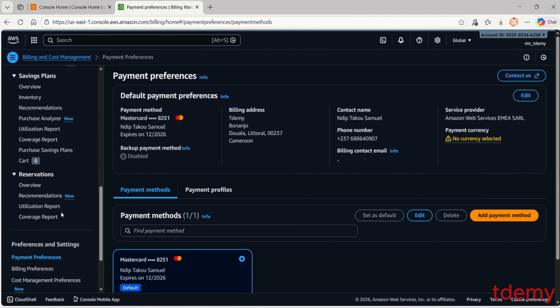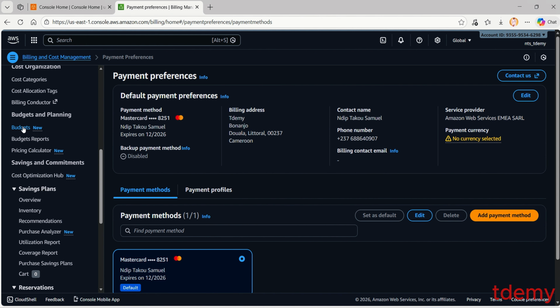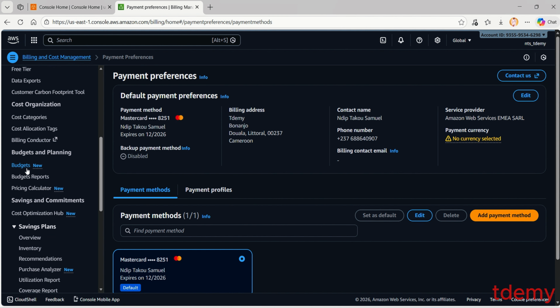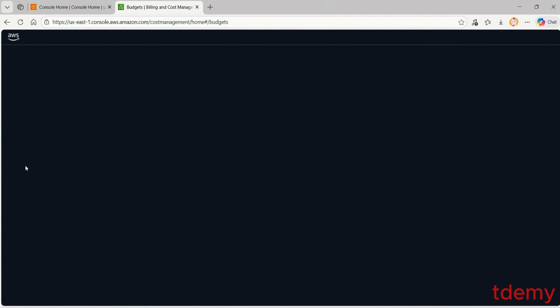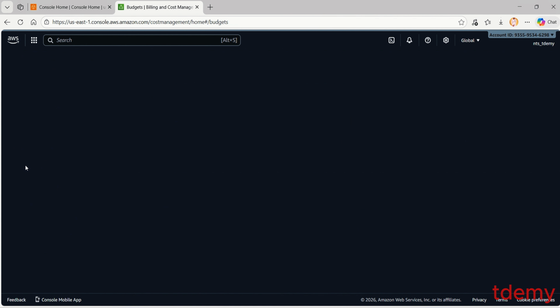Now let's dive straight into why we are here. Under your billing and cost management dashboard, if you scroll to the left, you're going to see budget. Click on budget. As I said, you need to set up a budget. You need to work on the budget.